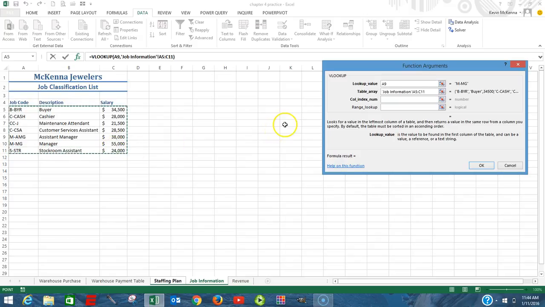So we highlighted it, keeping in mind that when we look at it, it's made up of 3 columns. Our job code, that's what we're trying to match on. Description is column 2. That's what we're looking for. That's what we're trying to determine. Description is in column 2. And then our salaries are in column 3.